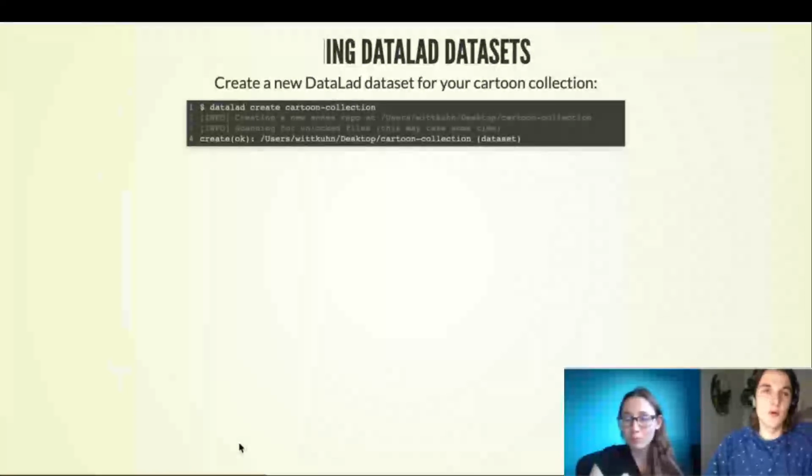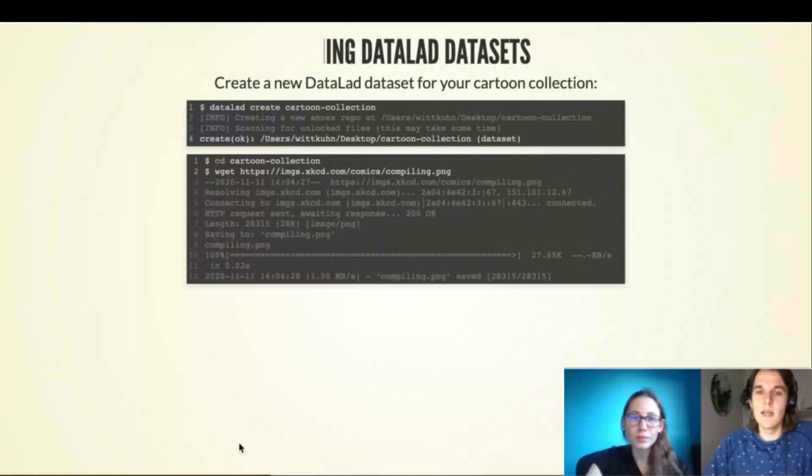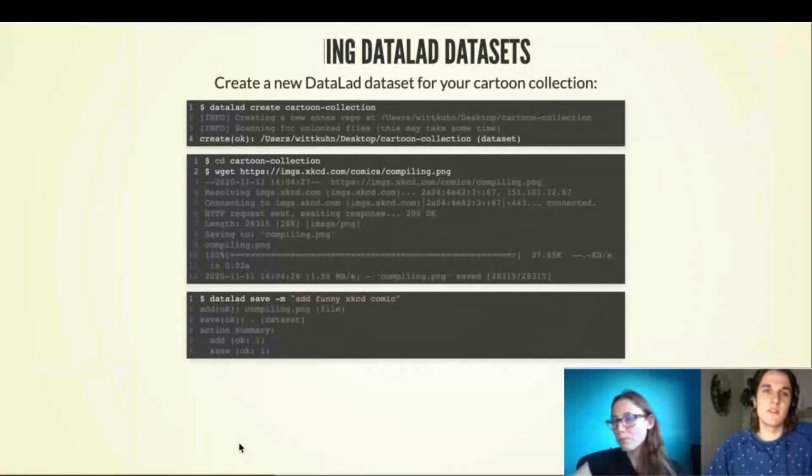And you may have noticed throughout our workshop that we really like cartoons. So of course, the example is a dataset where we create a cartoon collection. And you can see the common DataLad create command that creates a directory on my desktop called cartoon collection. And I go into this directory and use the wget command that you also already know to download an XKCD comic. And I save it to the DataLad dataset with a helpful commit message.